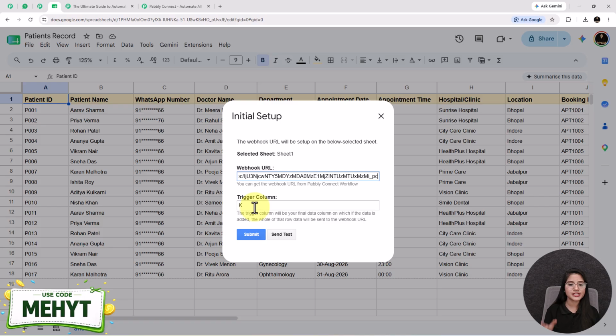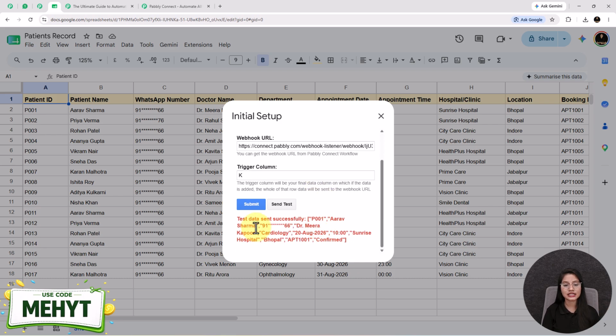The trigger column is the final data column where the data is added. So inside my Google Sheet, the trigger column is K. That's why I have entered K here. Next, I'm clicking on the send test button just for sending the test data. See, it says that test data sent successfully.